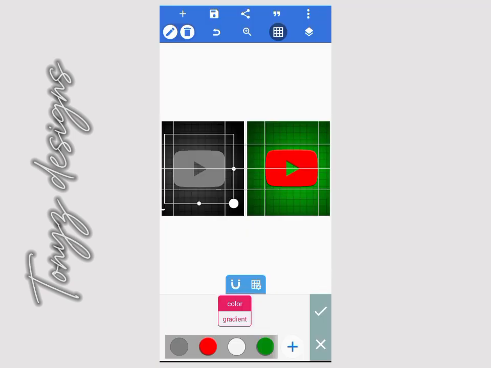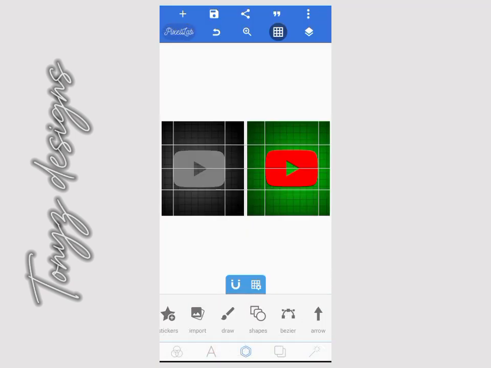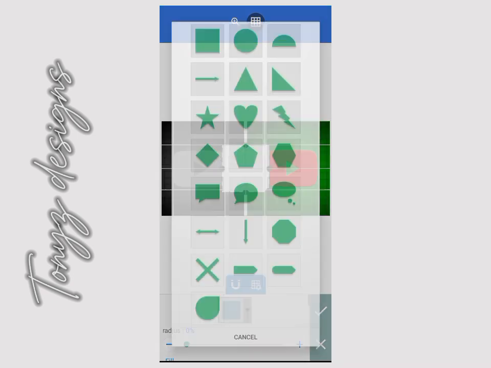Okay, so now we'll be adding a shape to this. We'll click on circle. We want to cover this part of the YouTube icon that is open. So we'll just go over to shapes and I'll be introducing a circle.